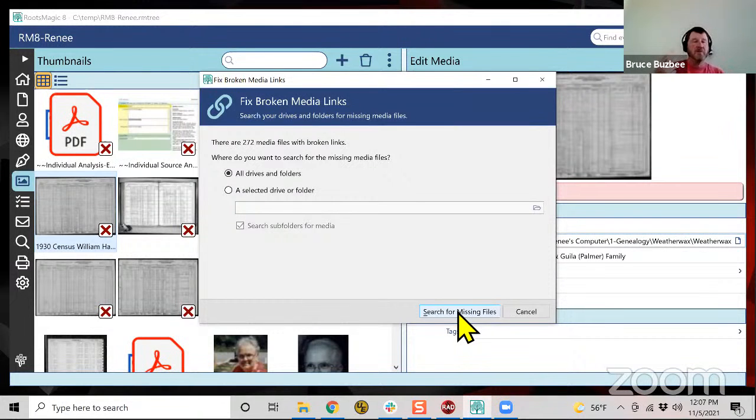Now, in the situation I mentioned where somebody gives me a database and then gives me a zip file with a bunch of pictures, I can put those pictures in any folder I want on my hard drive. Let's say I put them in C:\temp. Well, if that's where I put them, then rather than telling this to search all drives and folders, I would tell it I want to search in a selected drive or folder, and I would tell it to search C:\temp. I could click the little folder to open up a folder selector to actually select that folder.